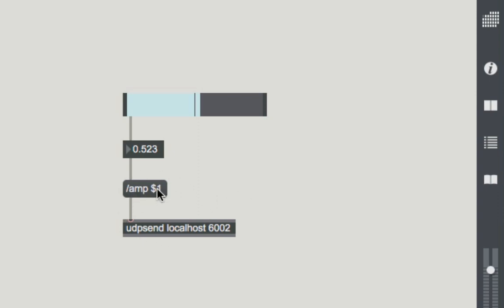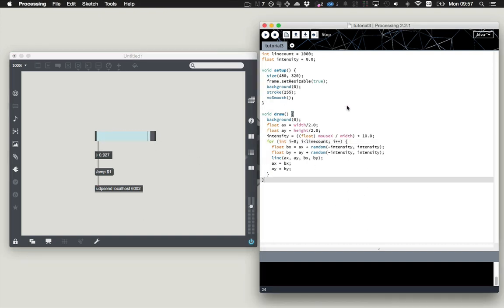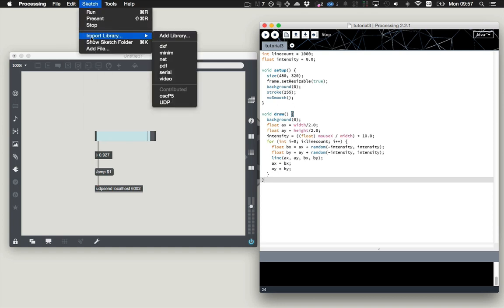And then this first argument, $1, is going to be replaced with this floating point number, which is what's going to be sent to the place called amp in the receiving application. So this is going to no one right now, but we can define our Processing sketch to listen to what's going on here in Max. The way we do that is with a library called oscP5.